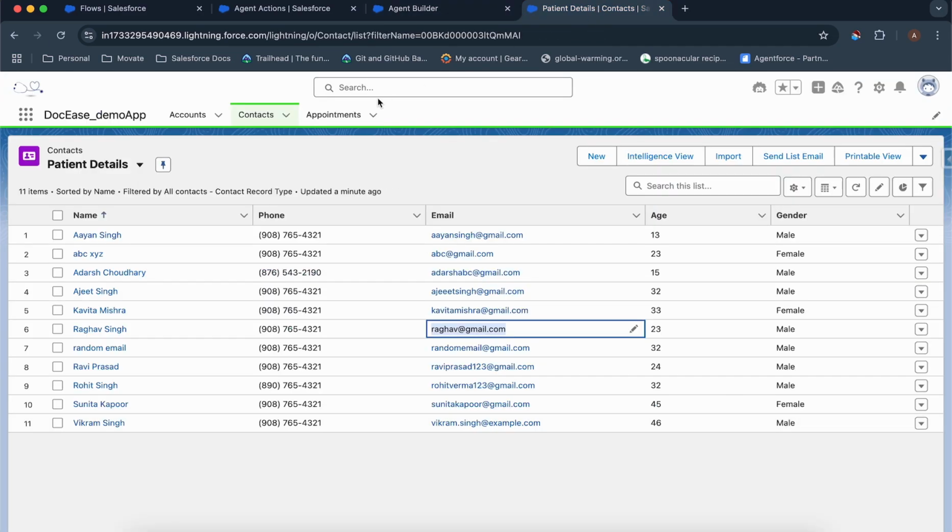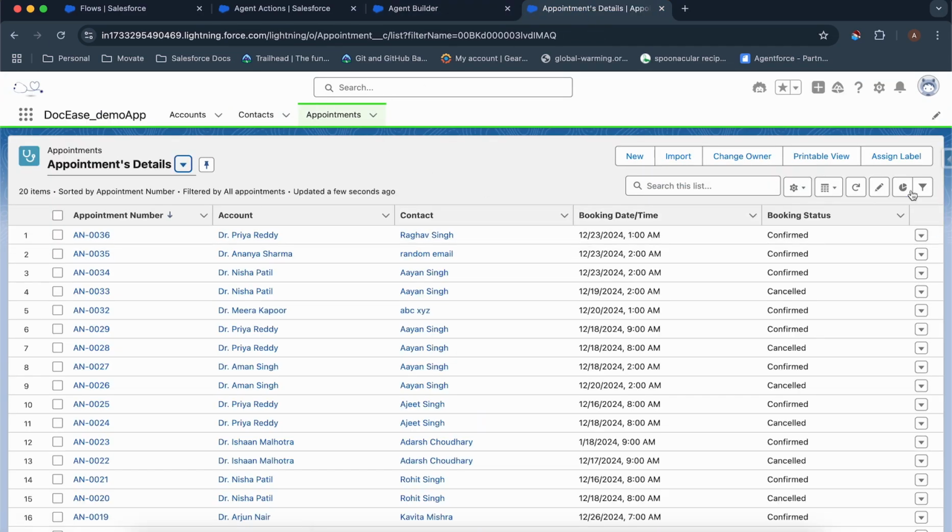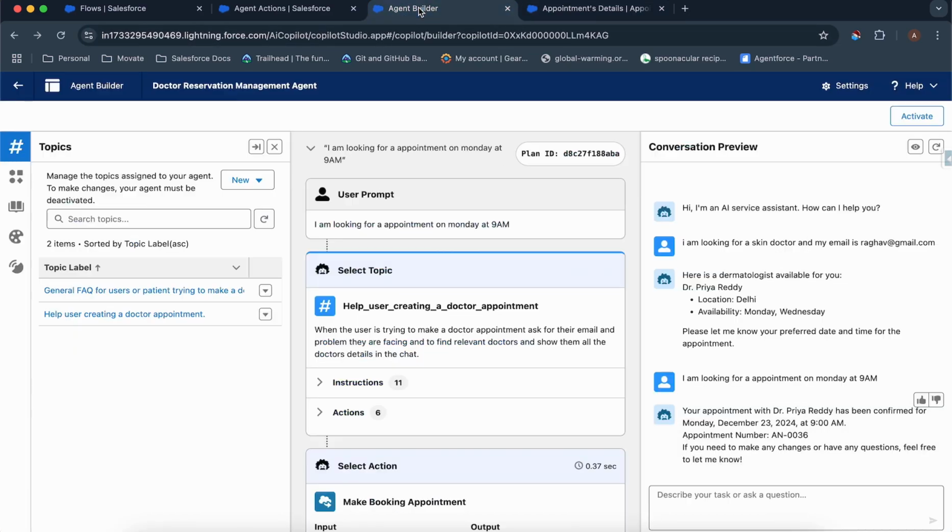So let's just go back here and go to the appointments and see if we have a booking or not. You see, at the very first we have this booking AN003X Priya Reddy Raghav Singh, right? You can see that the date time is different. Why is it different? Because the org date time is not set right now. I have not set it up, but if I set it up, it will be correct, right? And you can see that we have a booking status as confirmed, correct? So if we go back, we can check also here, like AN0036.